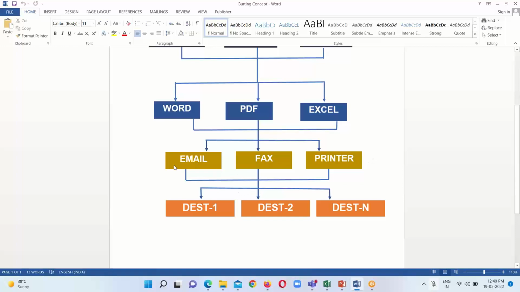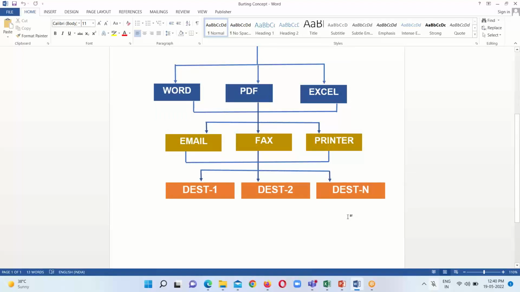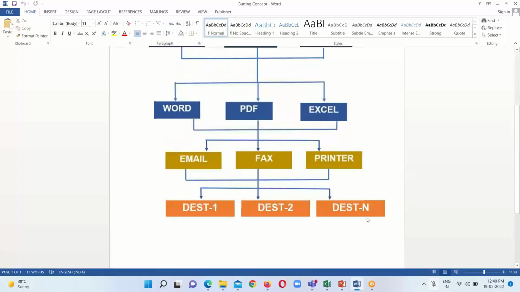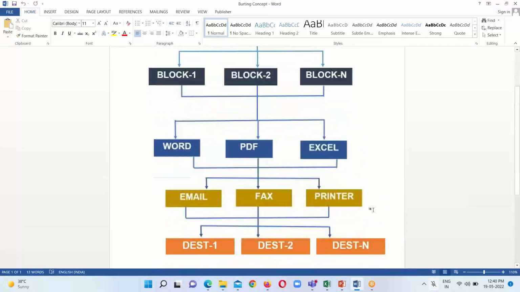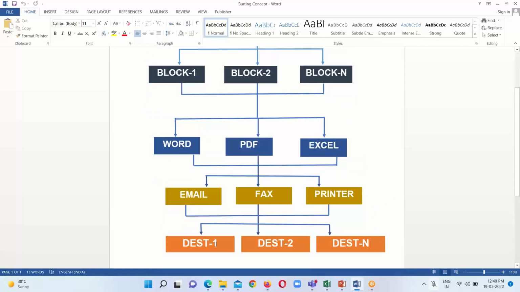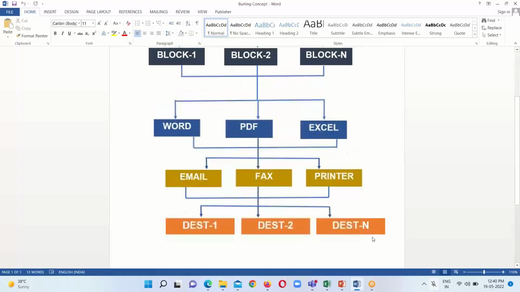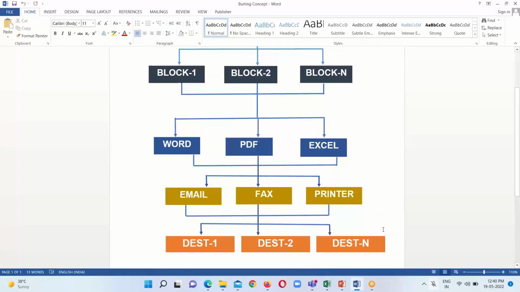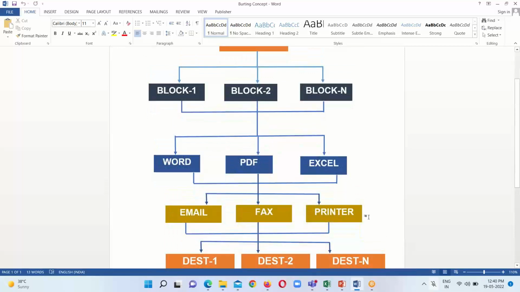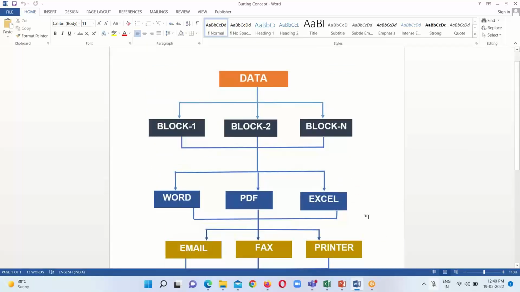And next, after selecting the appropriate delivery channel, we have to send that particular block to one destination, or we can send that block to n destinations. The destination can be a single destination, or it can be n number of destinations. So this is basically about the bursting concept.